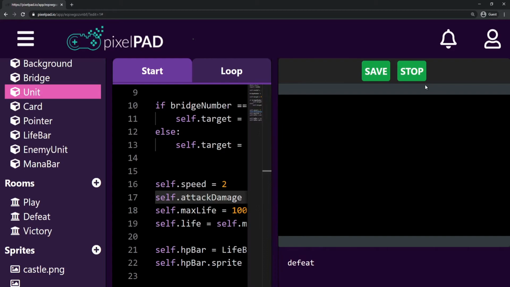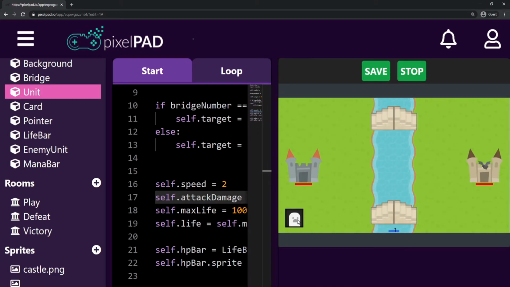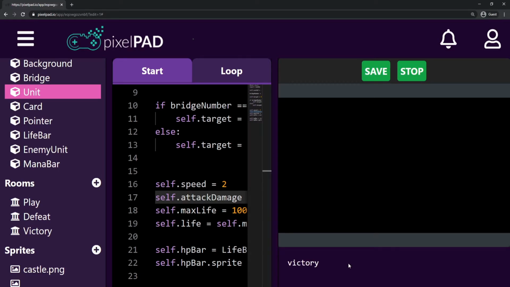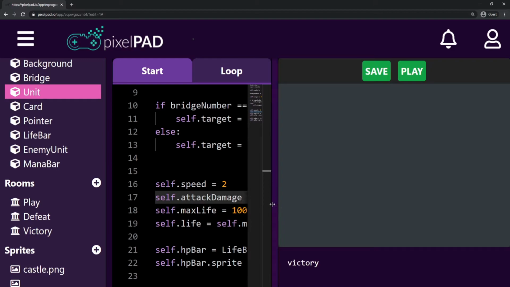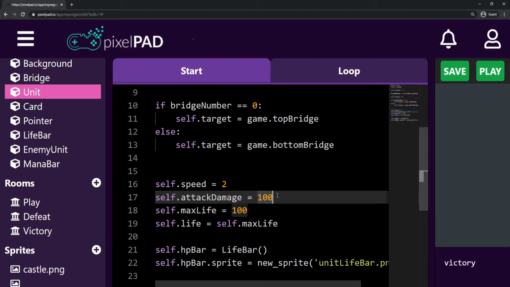Just to test if whenever I destroy the enemy base, I go to the victory room. It will be funny because it will only touch the bat and the bat will die. Okay, but now we destroyed the enemy base and we went to the victory room, so that's working perfectly. That's good. So I'm gonna put my attack damage back to 1.